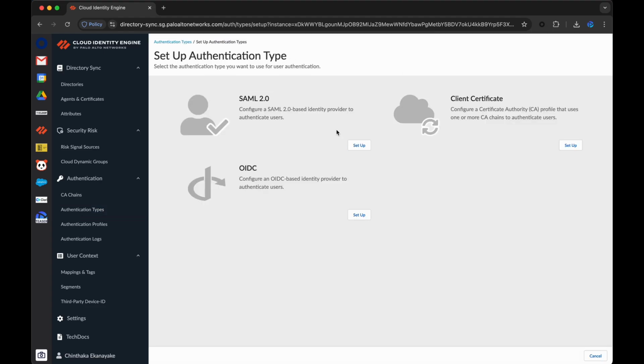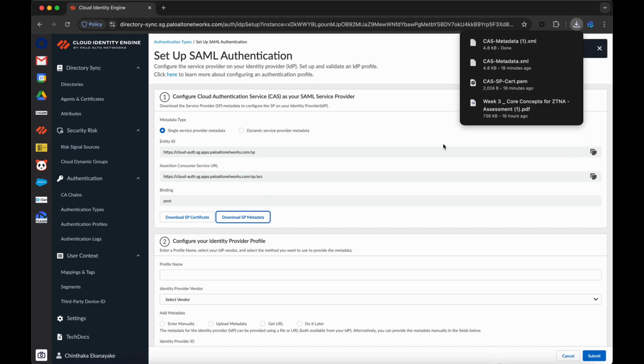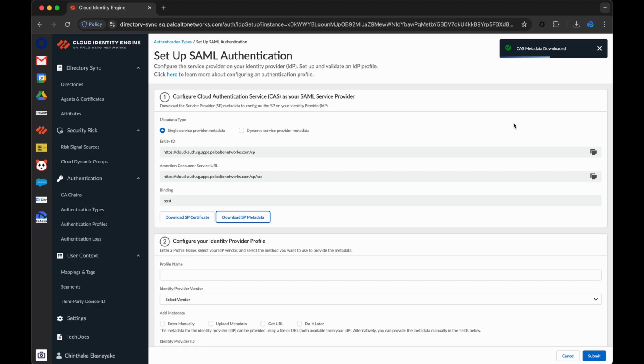First, head over to the CIE's Authentication Type tab. Here, we'll be setting up a new authentication type. So go ahead and select SAML 2.0. Once that is selected, you'll be able to download the metadata file.